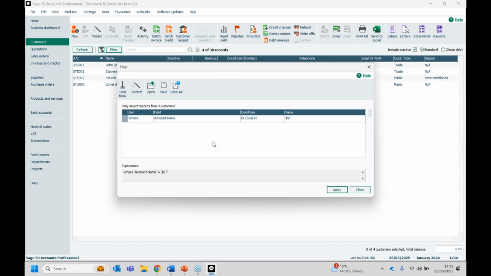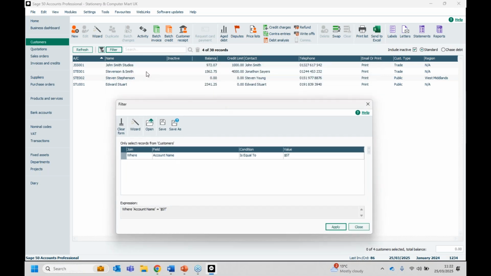So as you can see, mine's gone for the name. It's got ST there, it's got ST in there as well, and because we've got studios in there, so it's ST together there, that's why it's shown. So you can see it's anywhere, as long as the ST is together, it will show that reference.